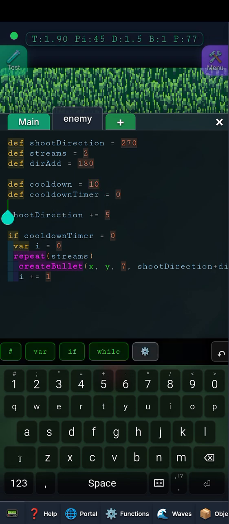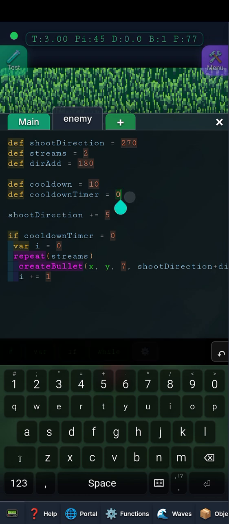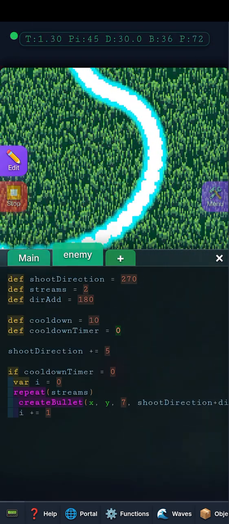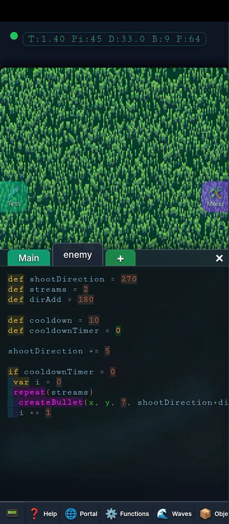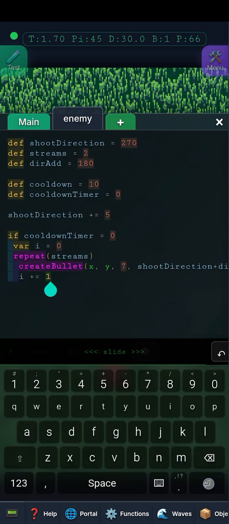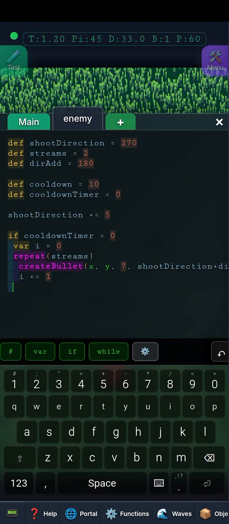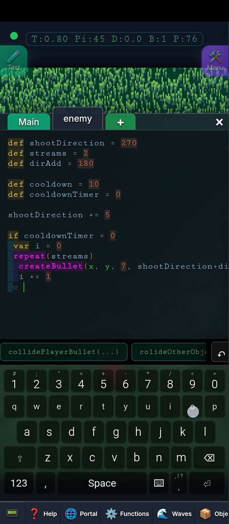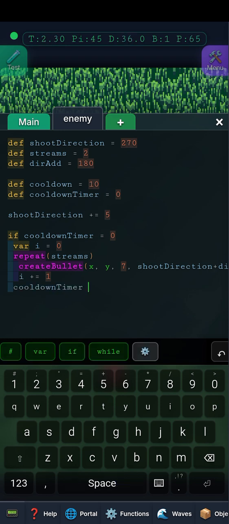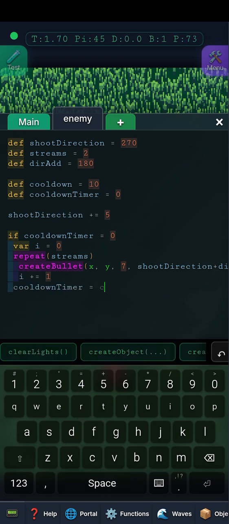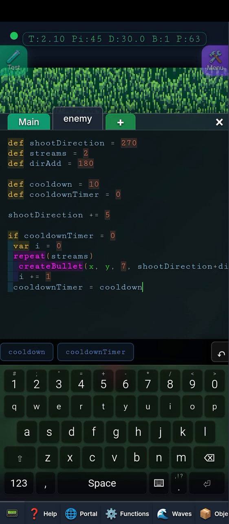Now, as you can see, cooldown timer is equal to 0, and we don't change it anywhere. So if I test it, it still shoots every frame. What we're gonna do now is just reset this timer after every shot. So inside the if statement we just put cooldown timer equals our cooldown value.